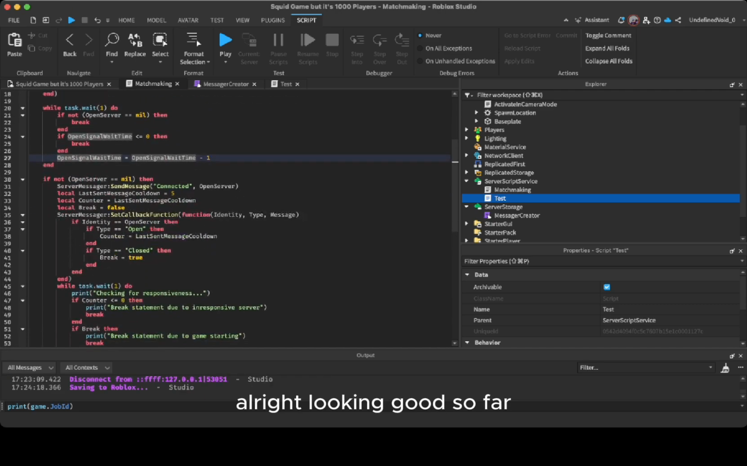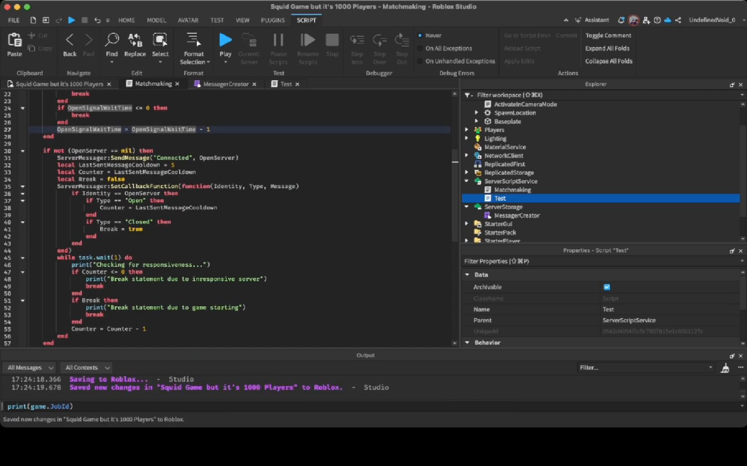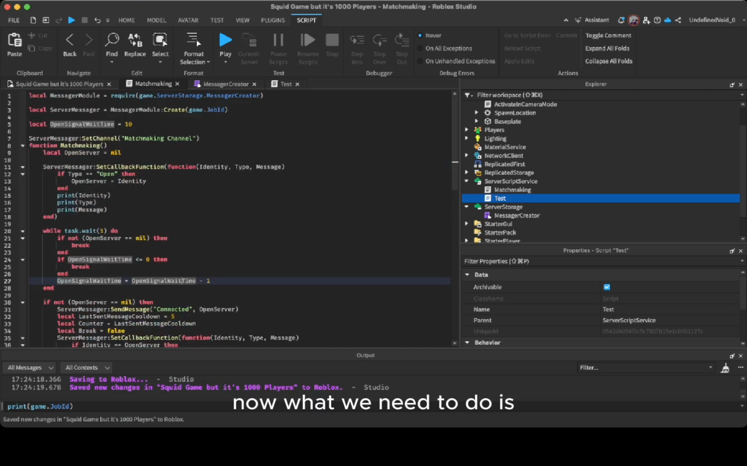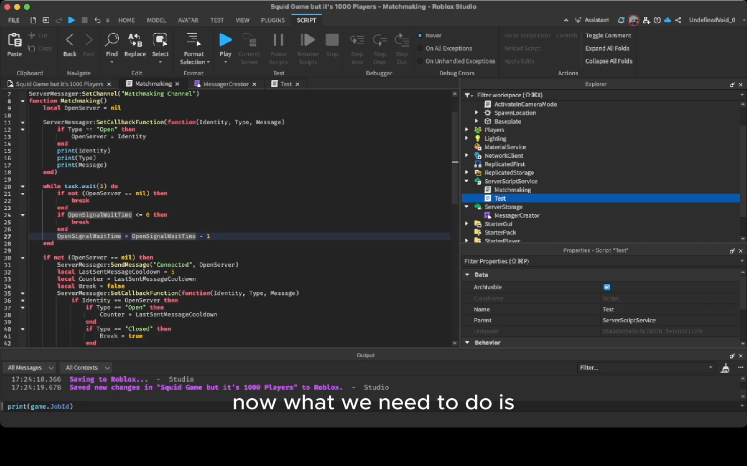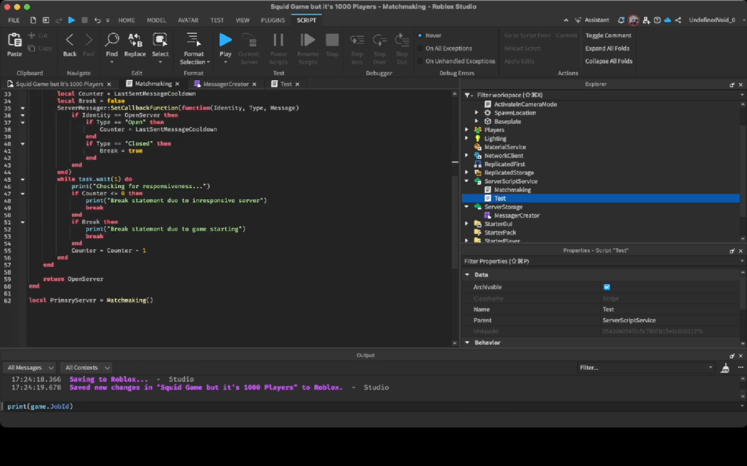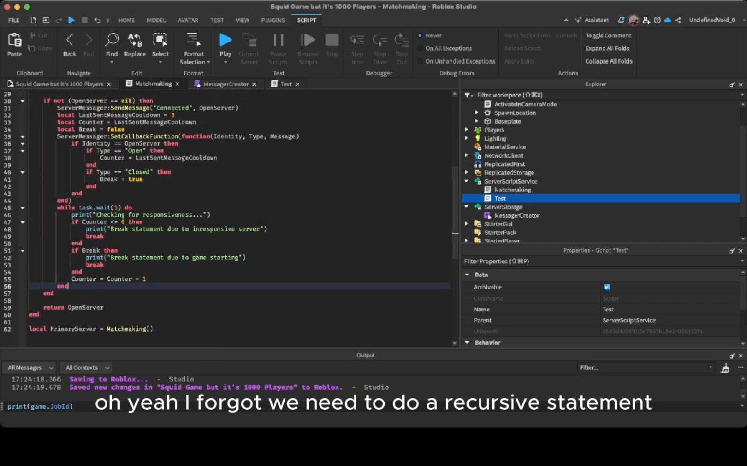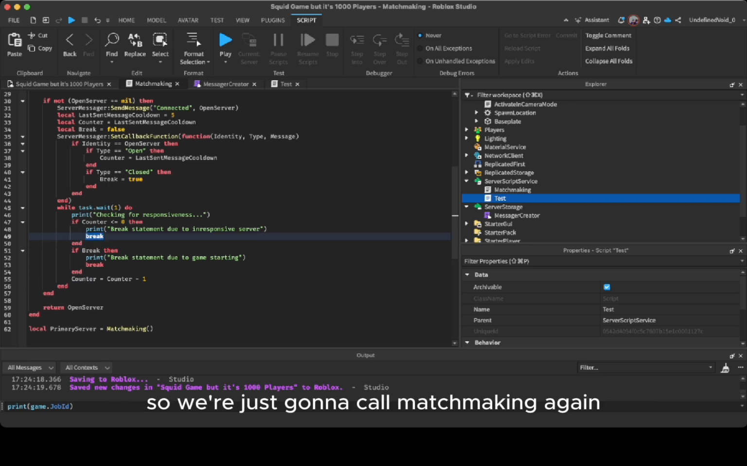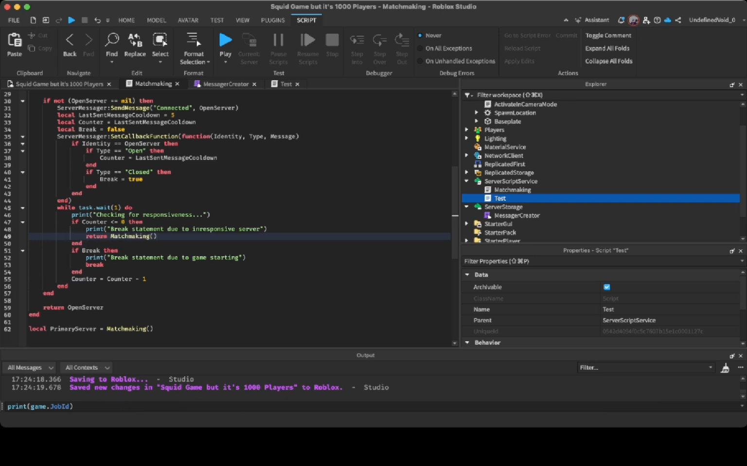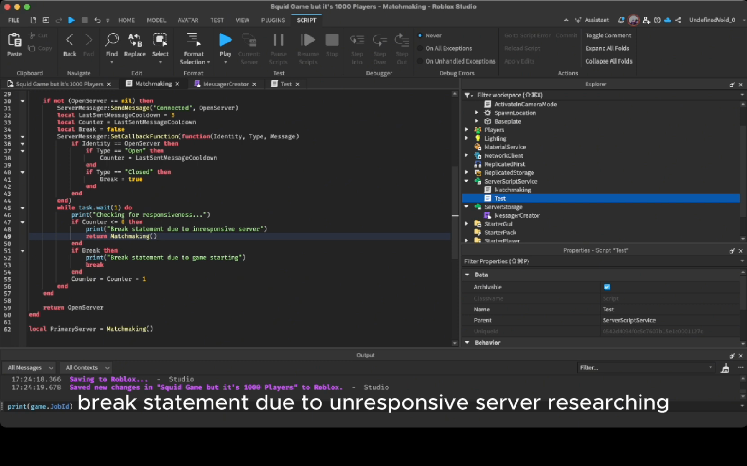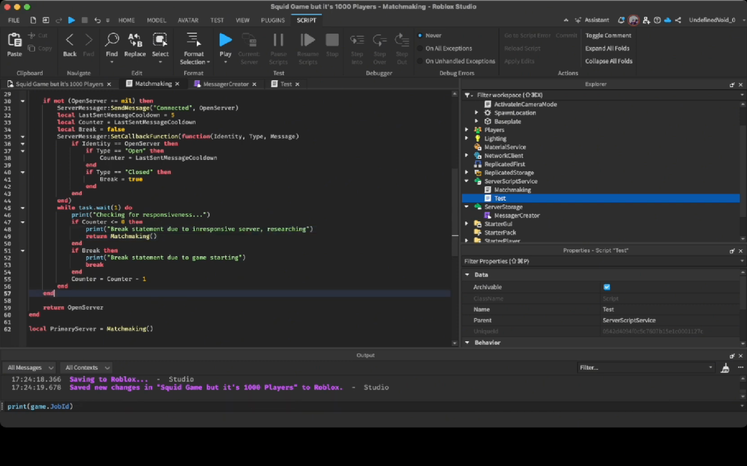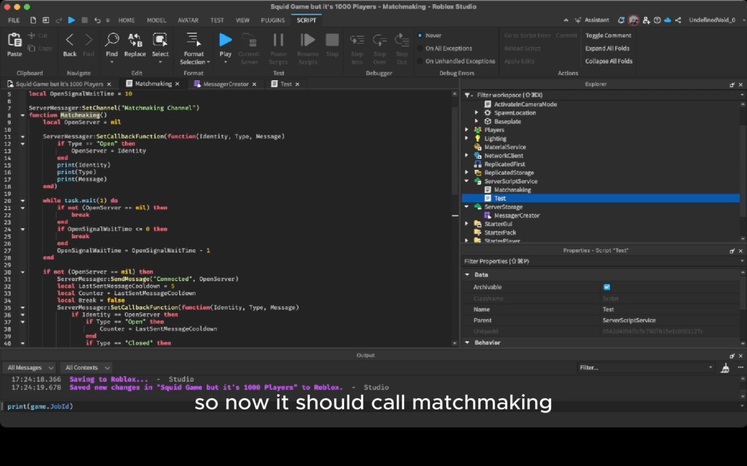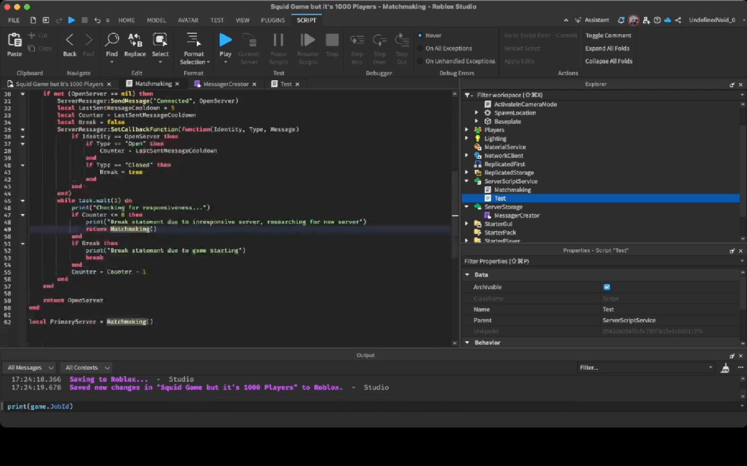Alright, looking good so far. Now what we need to do is, oh yeah, I forgot. We need to do a recursive statement, so we're just going to call matchmaking again. Break statement due to unresponsive server, researching for new server. So now it should call matchmaking and it'll go all the way back up here.